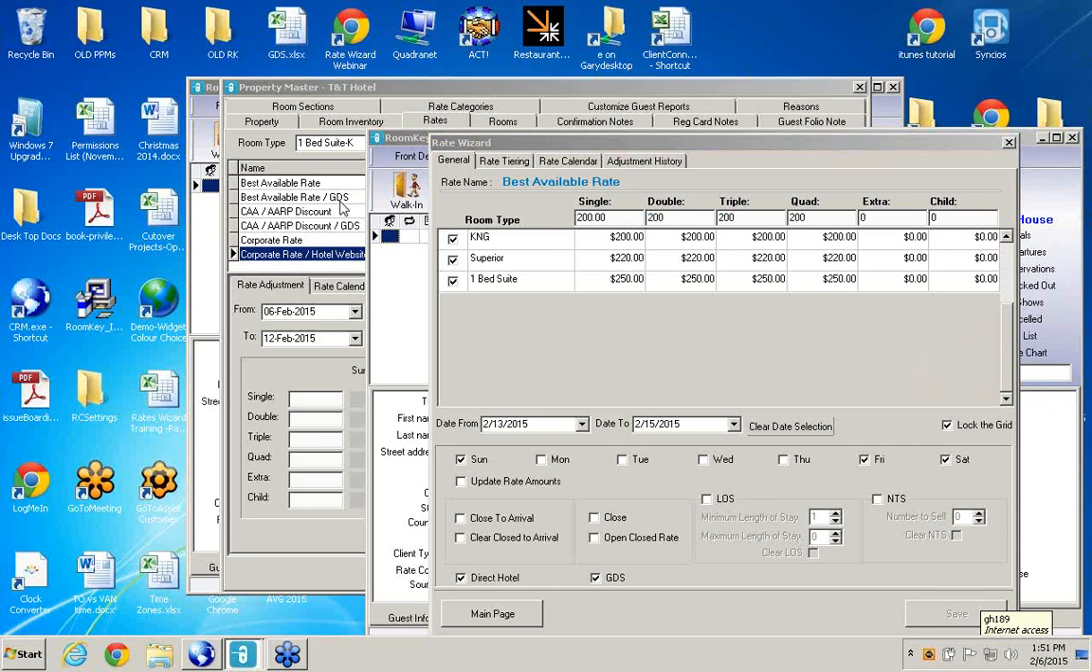So if you do have GDS rates, make absolutely sure that by the time you've finished, you have a GDS rate here that you can see. It would probably be a good idea after you've finished to phone the support and ask them to please check all your GDS linking and make sure that it is all correct. As long as you've got this GDS, it should be correct, but it will probably be a good idea to have RoomKey support go in and just make sure that the linkage hasn't been lost in any way.